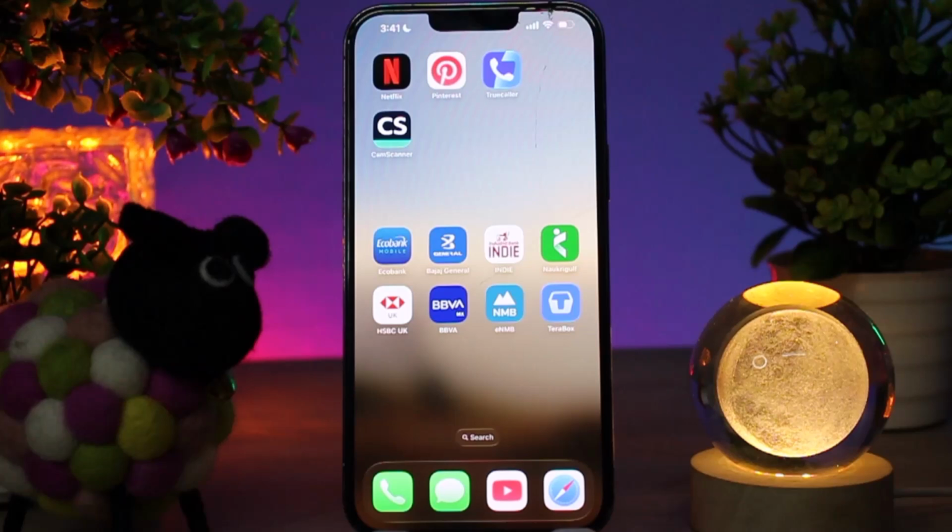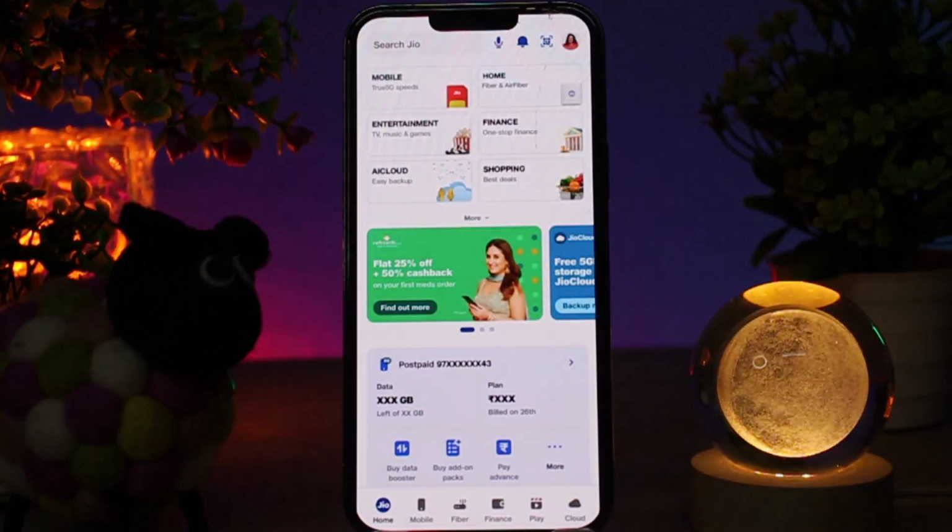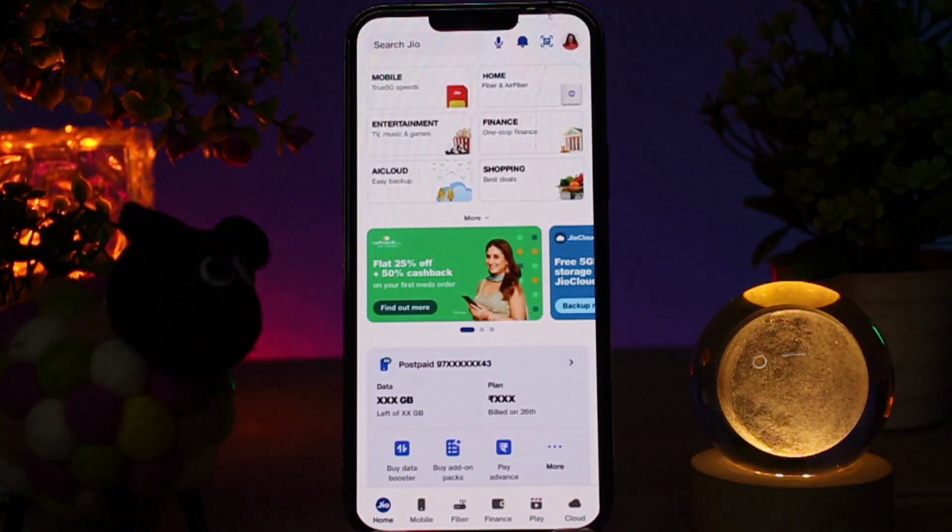After that, open the MyGeo app on your iPhone. If you don't have it, download it from App Store. Log in using your Geo mobile number and the OTP sent to your phone. Once you are logged in, go to the Geo Payment Bank section. You will usually find it on the home screen under the Finance or Banking option.